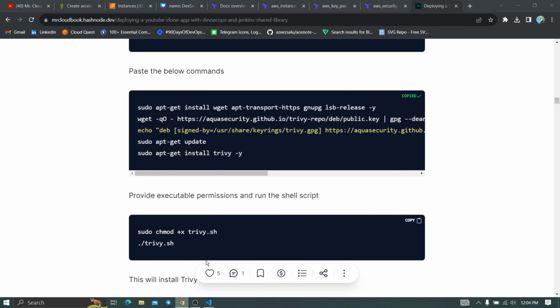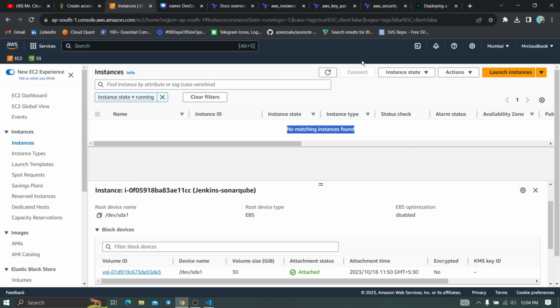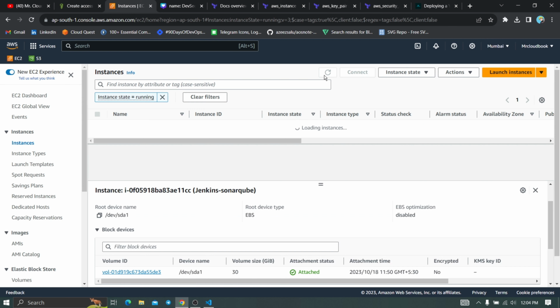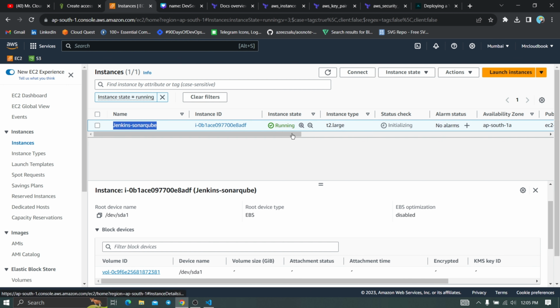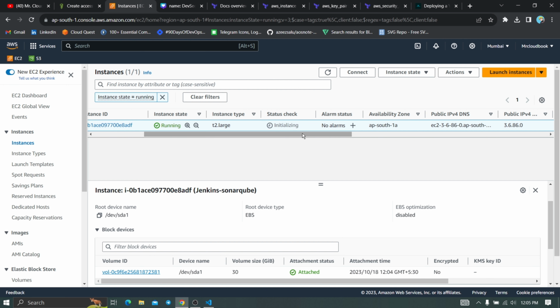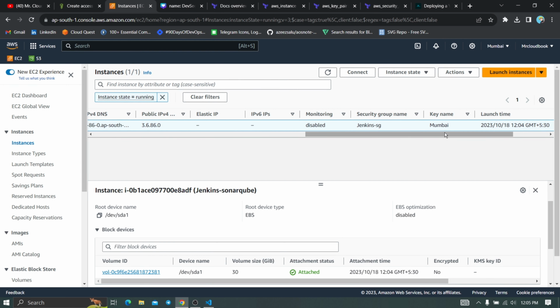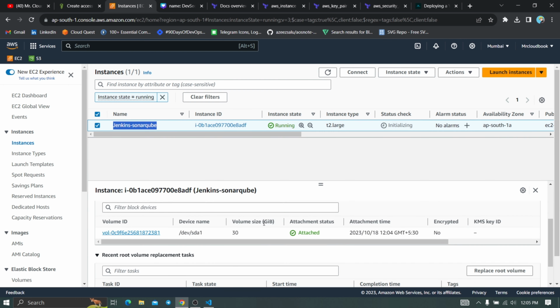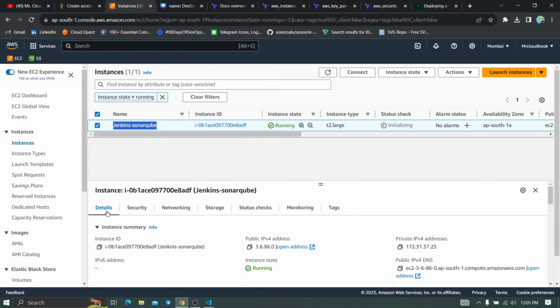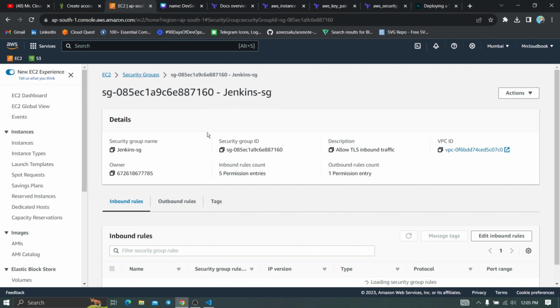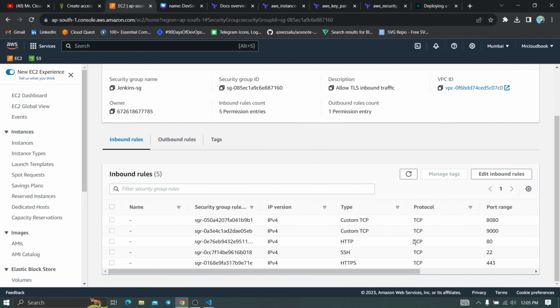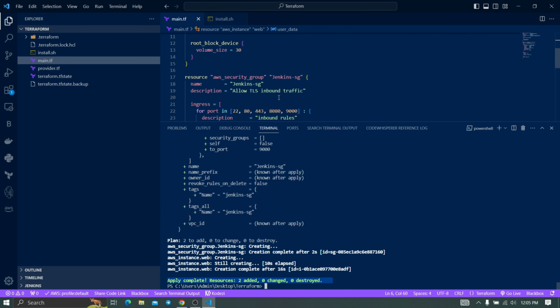Let's go to the console and see whether our instance is up and running or not. Just refresh here, and you can see our Jenkins SonarQube instance has started, and it's in the initializing state, with the Mumbai key pair and the storage set to 30 GB. If you open the security group here, we created the Jenkins SG, right? Let's open it, and you can see inbound rules are open for 8080, 9000, 80, 22, and 443. So use this one, and it will reduce your code time also.